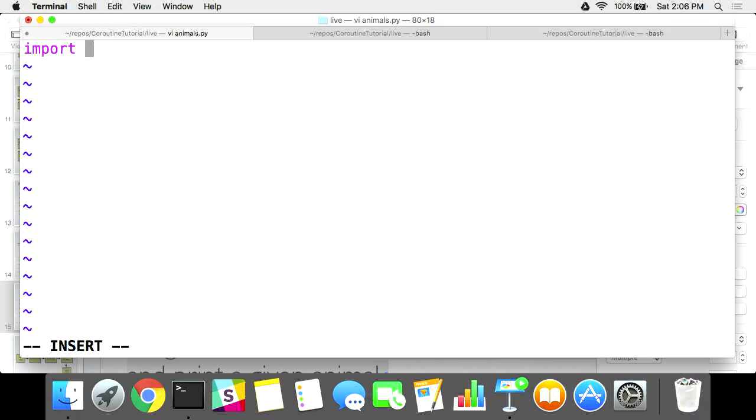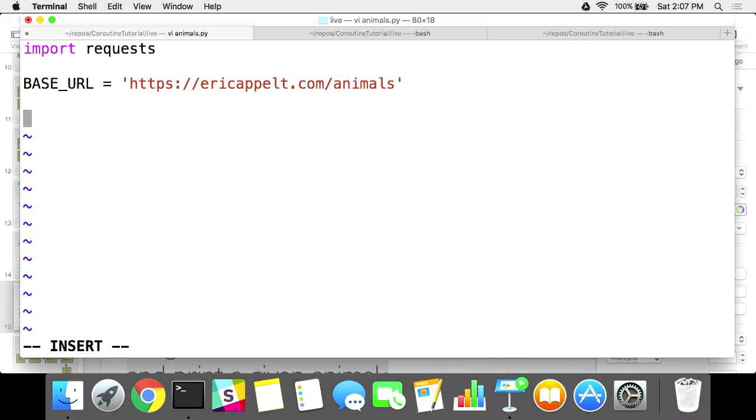So first thing we need to do is import requests. To make my life easier, I'm going to make a constant string for the base URL. Okay, now I'll make a function which will fetch what an animal says and return it. So I'll call this function speak. It will take as an argument the name of an animal. And I'm going to give it a request session object.